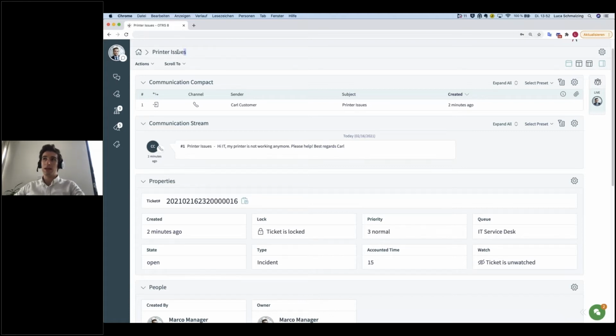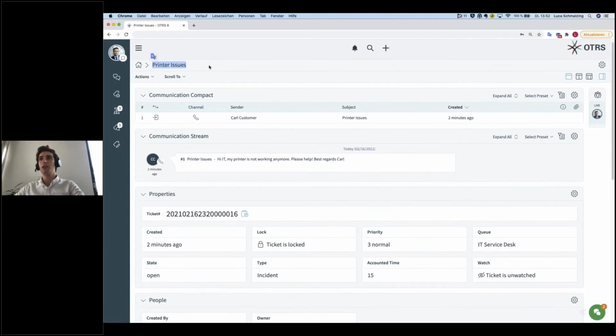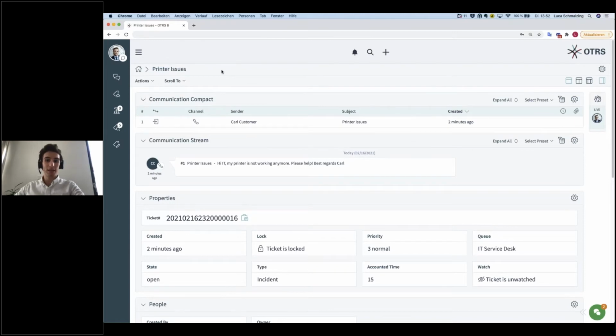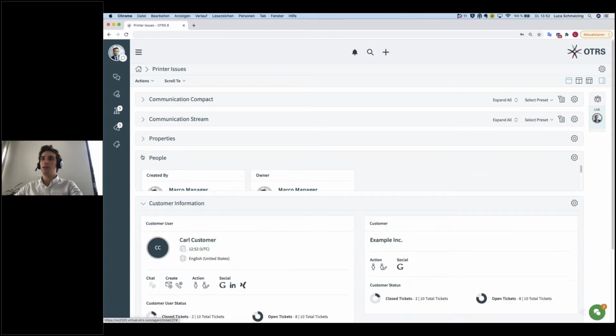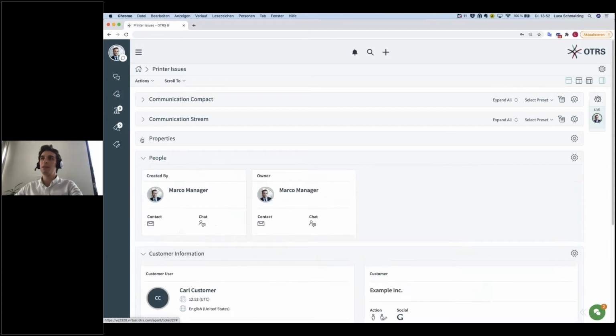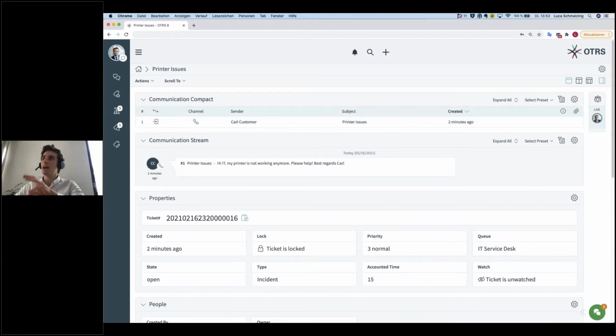In the upper left corner, you have the directory where you're currently in. So we moved from the home to my printer issue ticket. On the main frame, we have all widgets. All these tiles you can see here are called widgets, and you can collapse or expand them. So each area, each tile is called a widget.